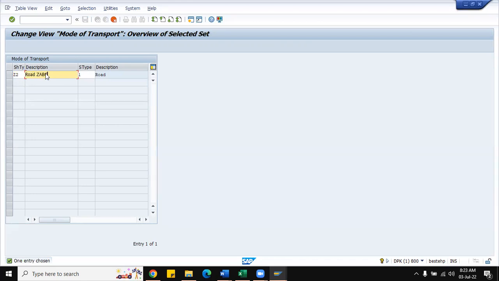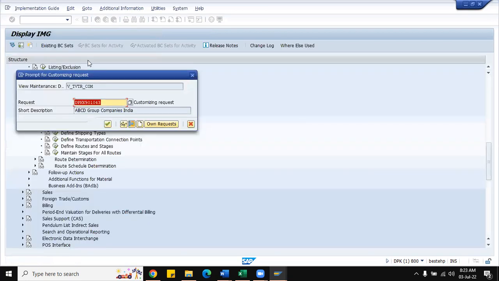ZABC I'll give. Nothing to do with this, just for Z2 I have given ZABC, the mode of transport, and shipping type 1 as it is. Let it be like that only. Save it.